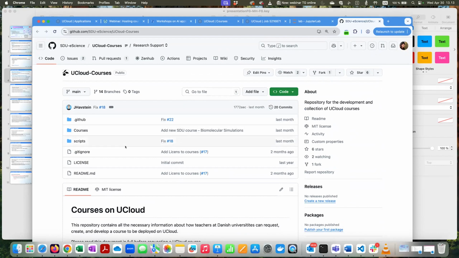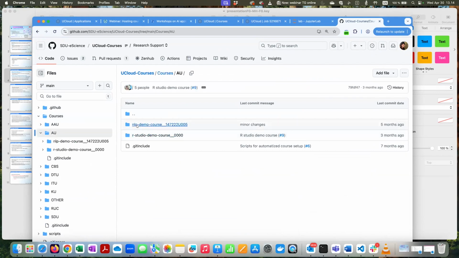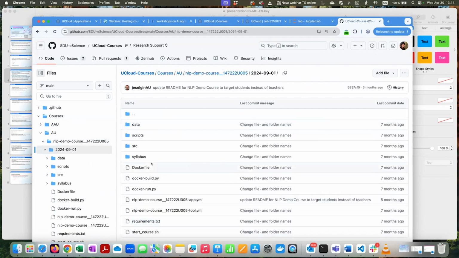As I said, in this public repository, we host also the code necessary for the dedicated apps for the UCloud courses. And for example, in the example I showed before, if we go in courses, we choose the Aarhus University, and there is the course I presented before. With the version, and then there are all the files, which, as I said, are the results of using some templates and scripts we provide in this GitHub repository.